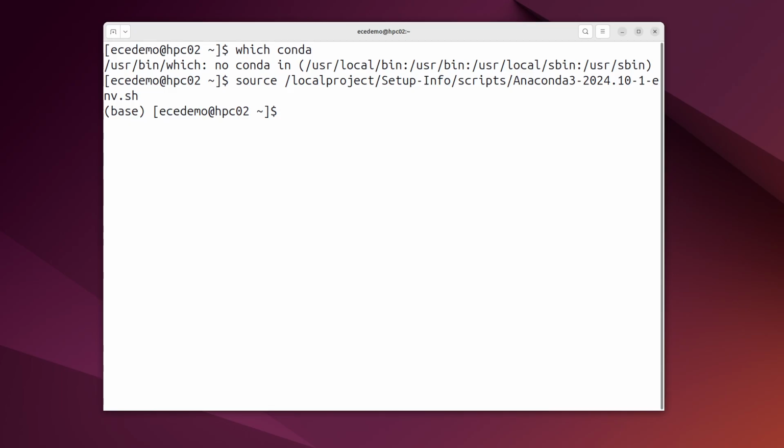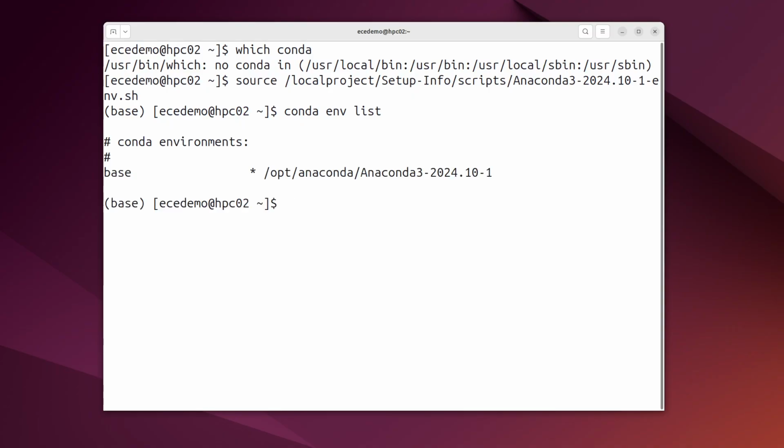Now after I source it, you can tell if you're successful if you see this word base. Anaconda Python environments are all about environments, and this puts you into the base environment. If I type conda env list, this will list the environments that I currently have within the Anaconda. Okay, so that shows the environments.